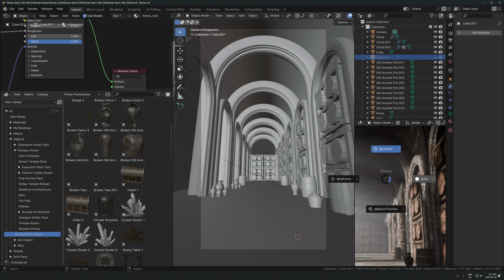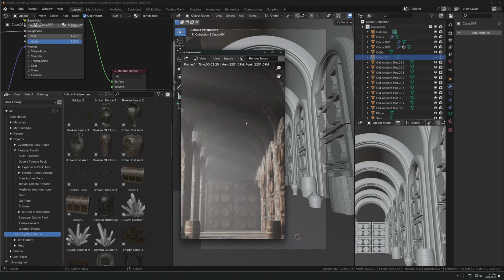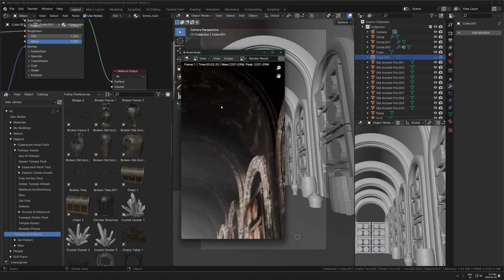One thing that's kind of bothering me, I just did a quick test render here. And one thing that's bothering me is the ceiling. It's a little bit awkward and empty. I think it might be cool if it was maybe a wooden ceiling.